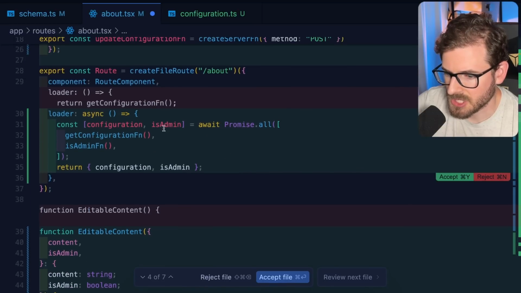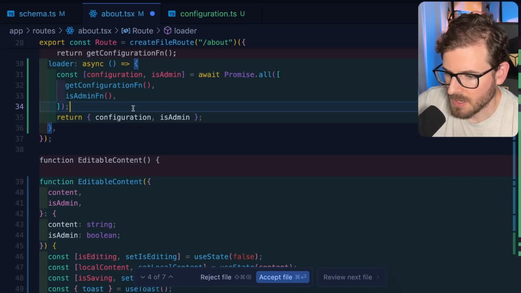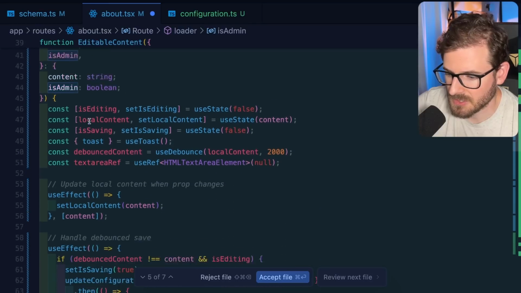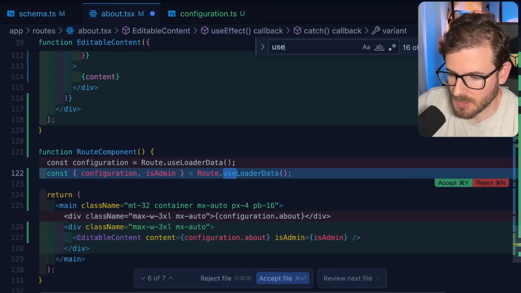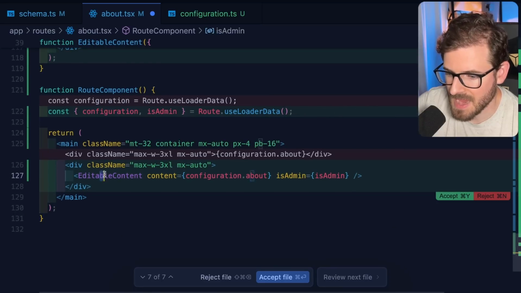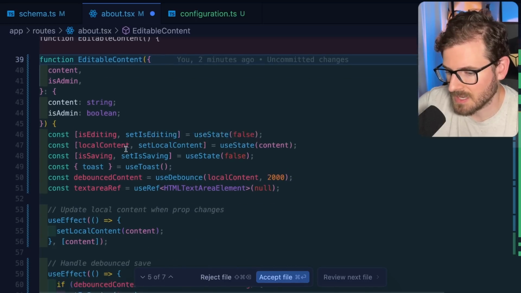So now we're actually checking to see if we're an admin. Luckily, I already have an isAdmin function. This is just checking to see if I'm logged in as an admin or not. So we're going to get the configuration and check if we're an admin. Those are both going to be sent over, probably in the loader data. Let's go ahead and say useLoaderData, figure out where that's coming in. Okay, so we get those and then we pass them to the editable content field. And then this takes those in and does some stuff.